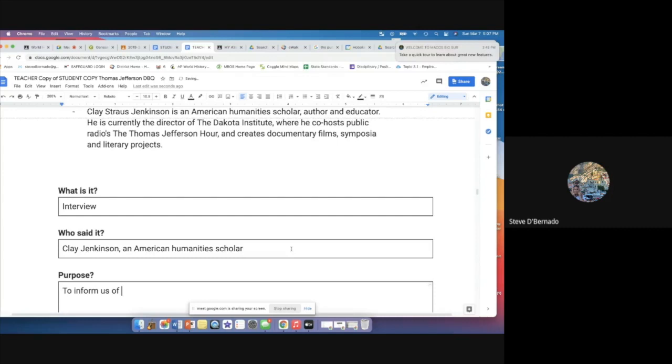To inform us of Clay Jenkinson's opinion of Thomas Jefferson's view of the pursuit of happiness and the Declaration of Independence. Okay? So this is to inform us.